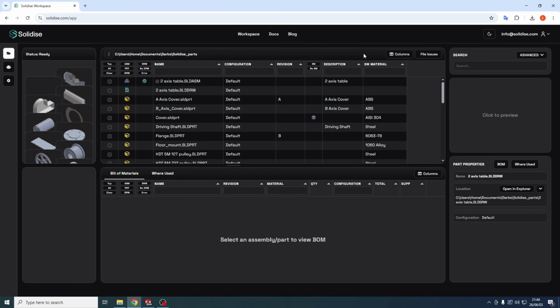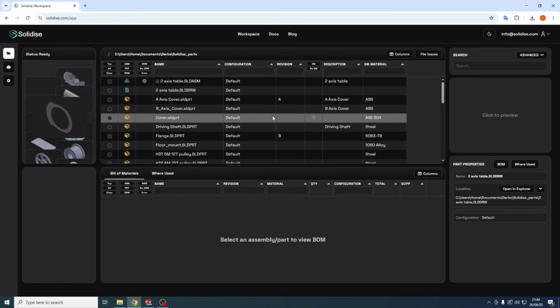This can also be useful for procurement and other non-CAD users. If an engineer shares the Solidise database, they can access indexed part and assembly information without needing SolidWorks installed. We will cover this in another video. This helps the wider team find information faster, review project structure more easily, and reduce the back and forth usually needed to answer simple CAD-related questions.